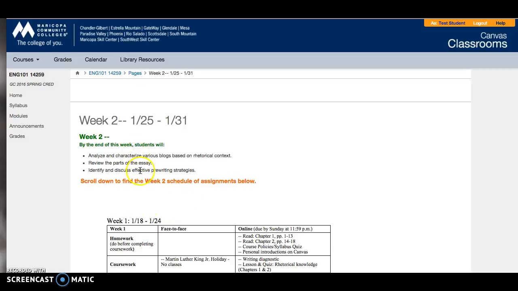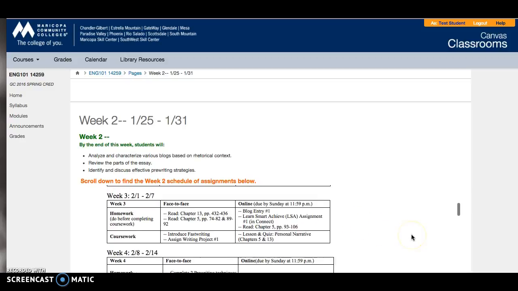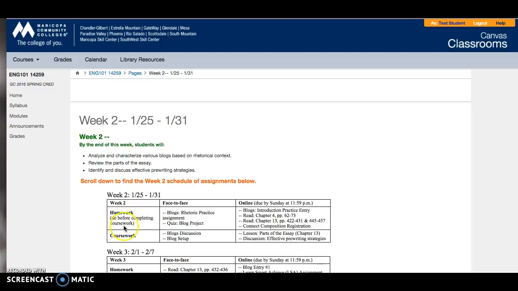These are the tasks that you will be completing and the lessons that you will be learning. As we scroll down then, we will see, again, these same boxes. We look in this box for our homework to prepare us for our coursework. This is our face-to-face meeting, so for you guys that will be on Mondays. Before I see you on Monday, January 25th, you need to have completed the blog's rhetoric practice assignment and taken the quiz on the blog project. When you come to class then, we will be discussing blogs and setting up your blogs.